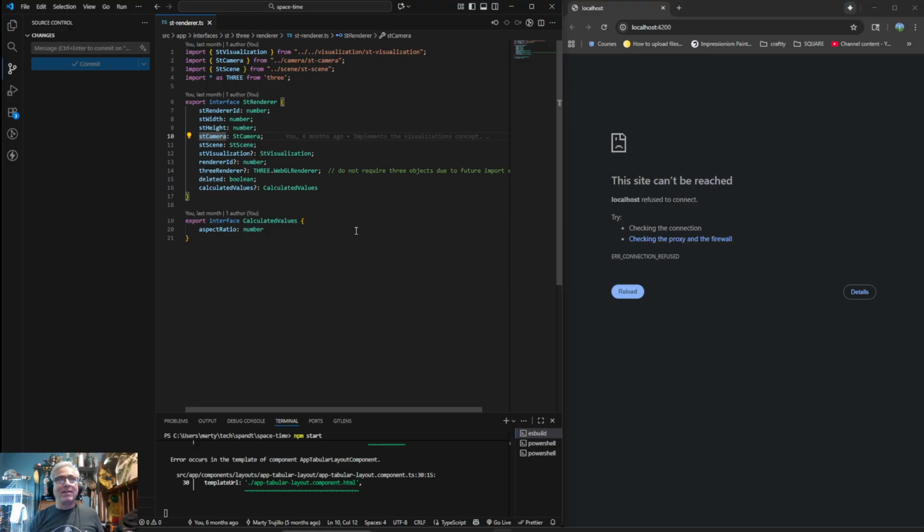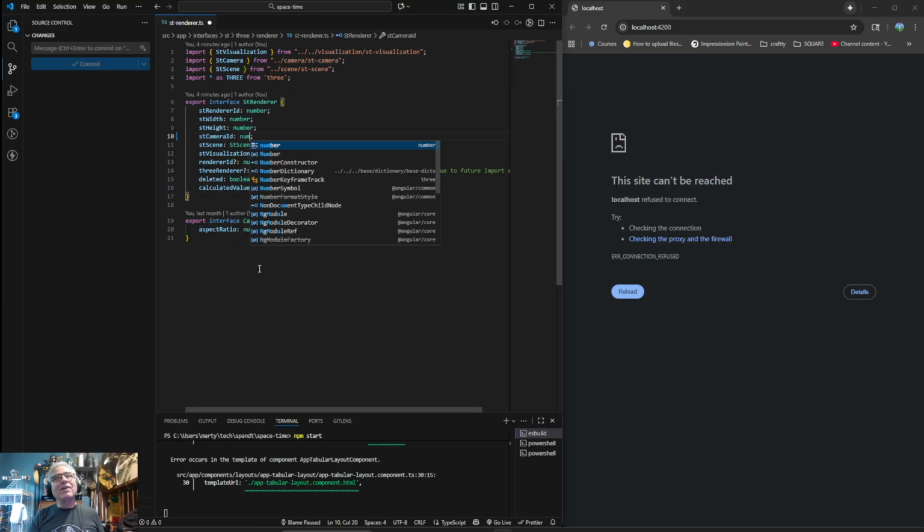Hopefully by the end of this painful refactor, there are so many of these things throughout this application, I'll have it solidly in my head. This is the hard learning path, right? So I want to turn this to an ST camera ID, and then turn this to a camera number. That way, I'm not creating a reference to the camera. I'm actually just getting the ID, and then I'm going to ask the camera service for the camera by that ID.